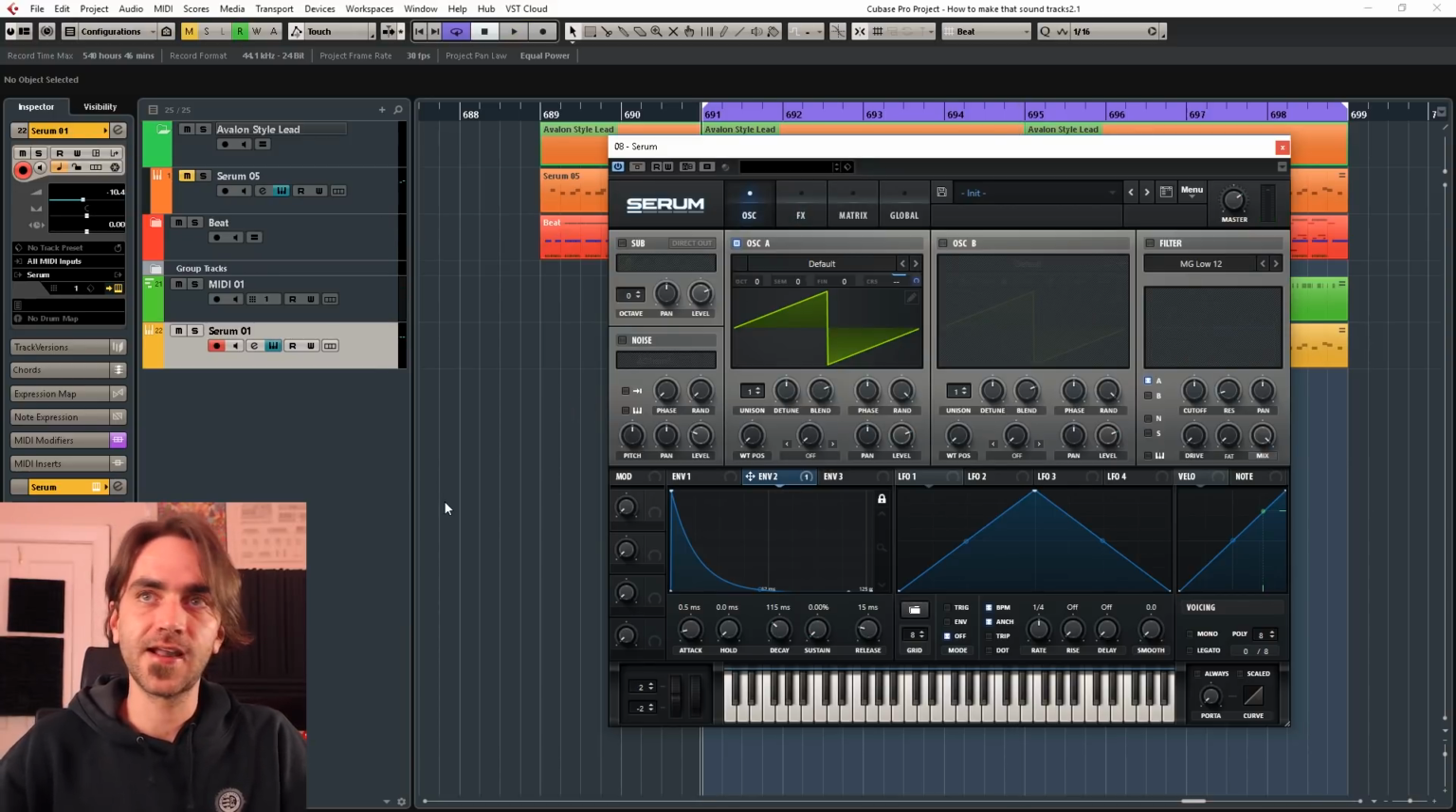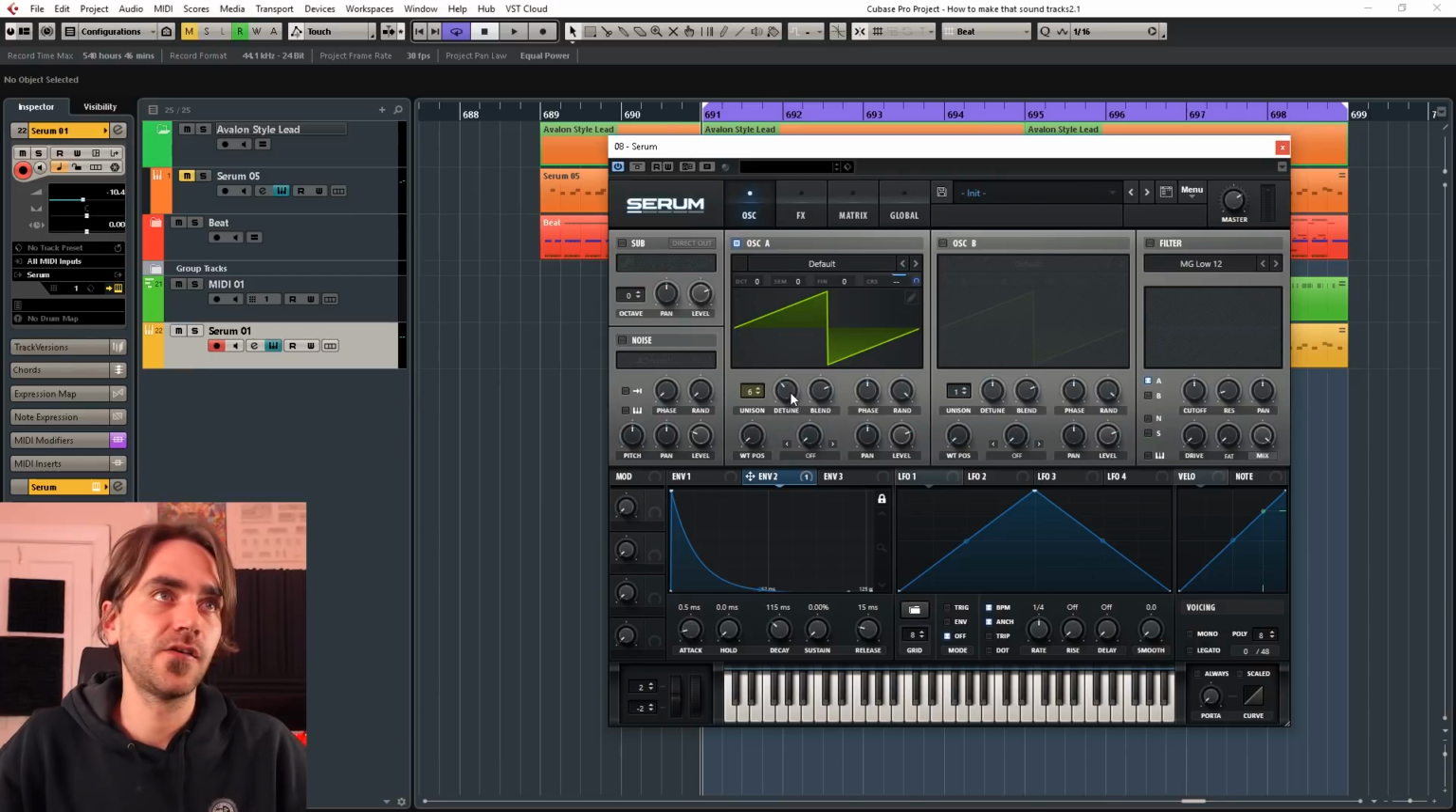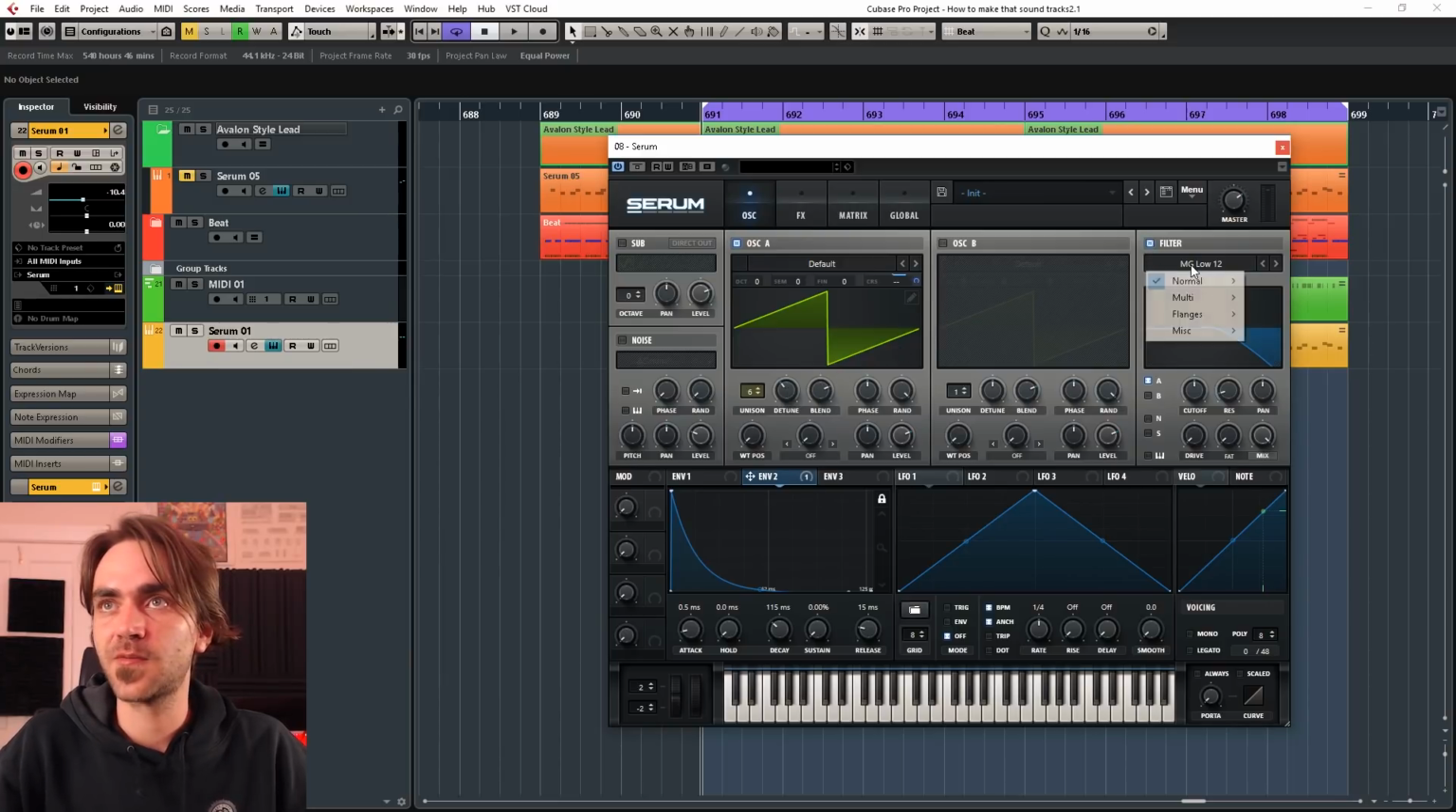So here, if you want to fatten the sound up a little bit, give it a little more wideness, you can also set some unison onto the actual saw wave itself. What I did is I just set it to 6 and then turned the detune down a little bit. And I actually played with some filter here as well.